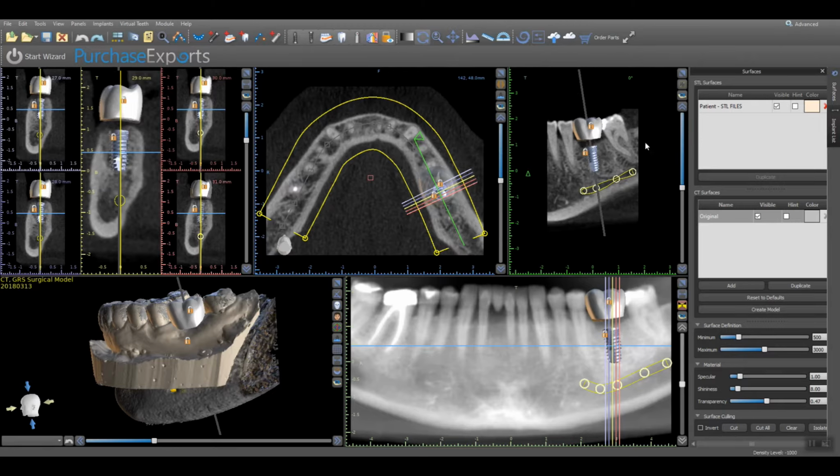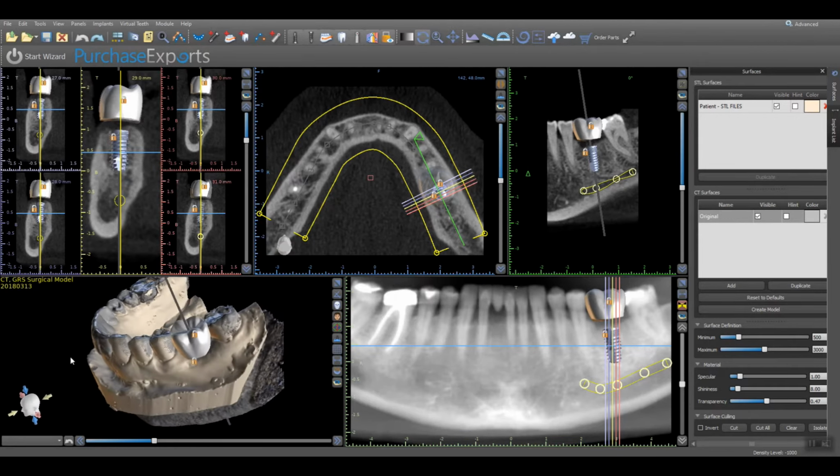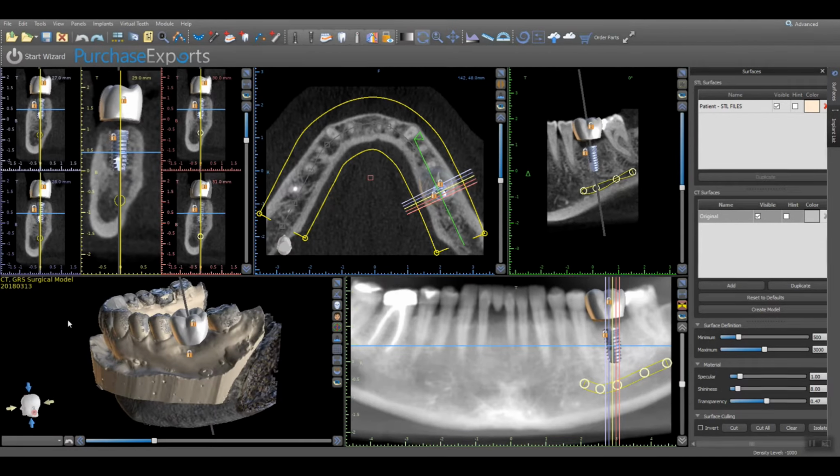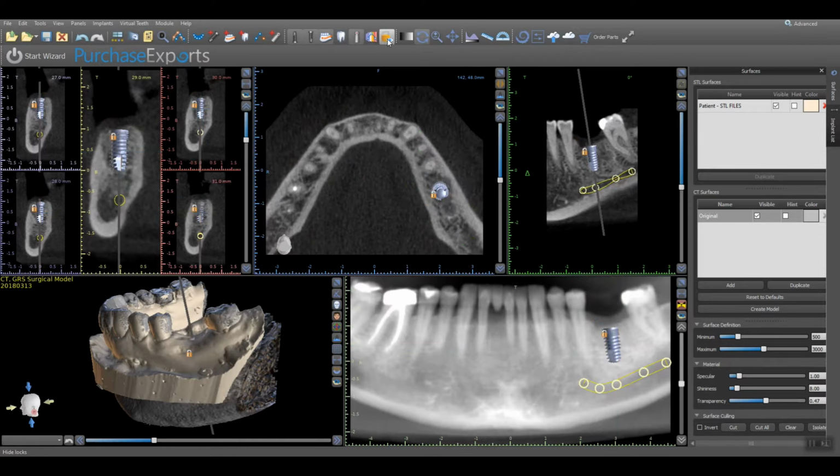As you can see, all of the necessary surgical parameters involving position, orientation, and depth of the implant relative to the bone, nerves, and future restoration have been established. Seeing that the implant planning has been completed, go up to the top of the screen and find the visibility toolbar and toggle off all virtual teeth, projections, and locks that may be present.